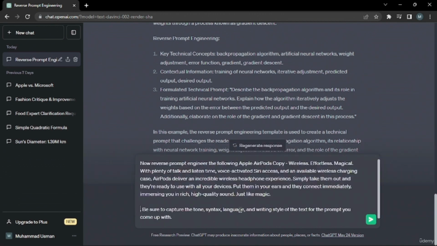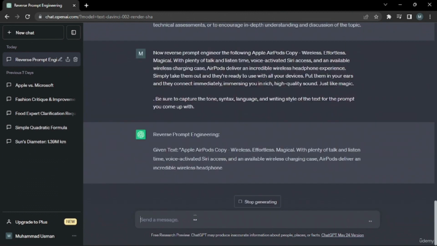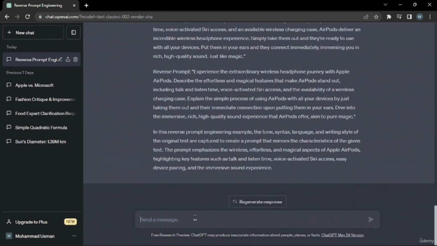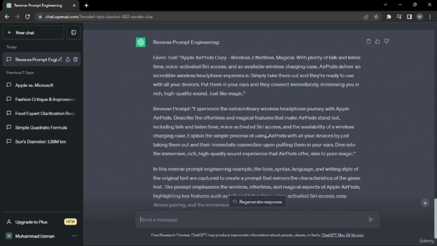Alright, now I'm done with the last part of our formula along with my text, which was about Apple AirPods and its features. Let's hit enter and see what kind of prompts it gives us as output. It gave me a little bit of information. It says your given text was this, and for that it gave me a reverse prompt, which is this. As you can see, it's working very accurately so far.